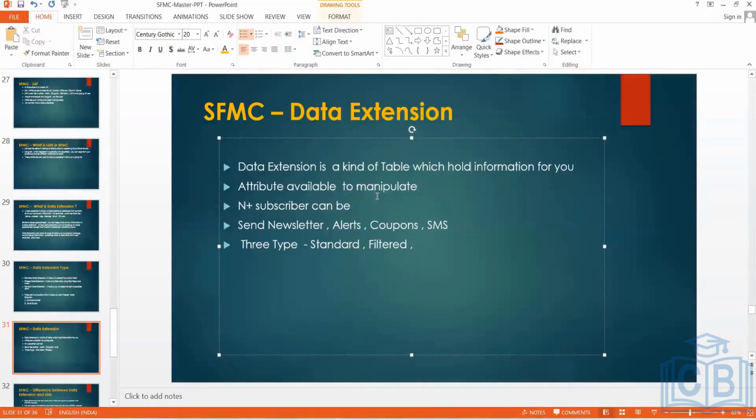N plus subscribers can happen and it is not limited. With lists, at least there is a limitation, but here it is unlimited. It can send newsletters, alerts, and SMS. There are three types already: standard, filter, and random.